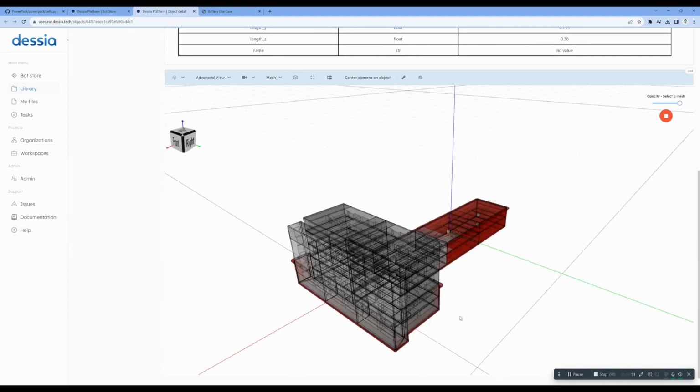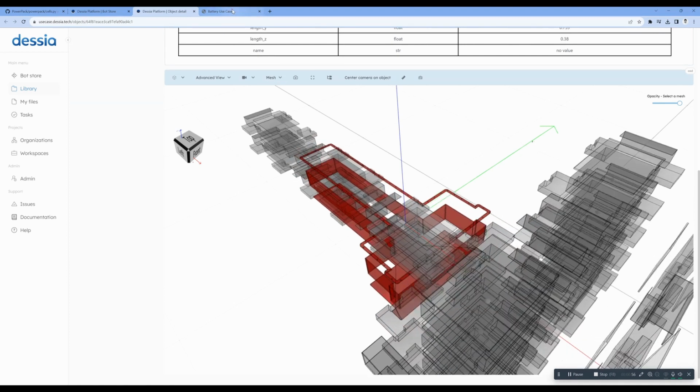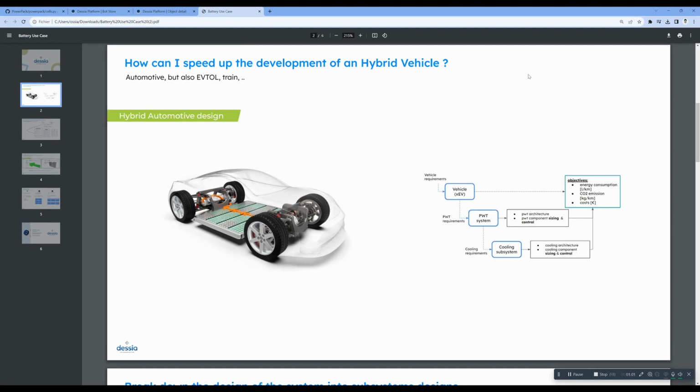Now, before we start looking at the platform and all of our design capabilities, it is important to first look at the use case. The use case we are looking at here is how can I speed up the development of a hybrid vehicle? This vehicle can be an automotive, but also any type of vehicle, trains, submarines, whatever. The key thing to understand here is that somewhere within our vehicle, and it's not always as straightforward as on this one, there will be a battery pack that is itself containing modules, so an assembly of elementary cells, and of course, the cells themselves.